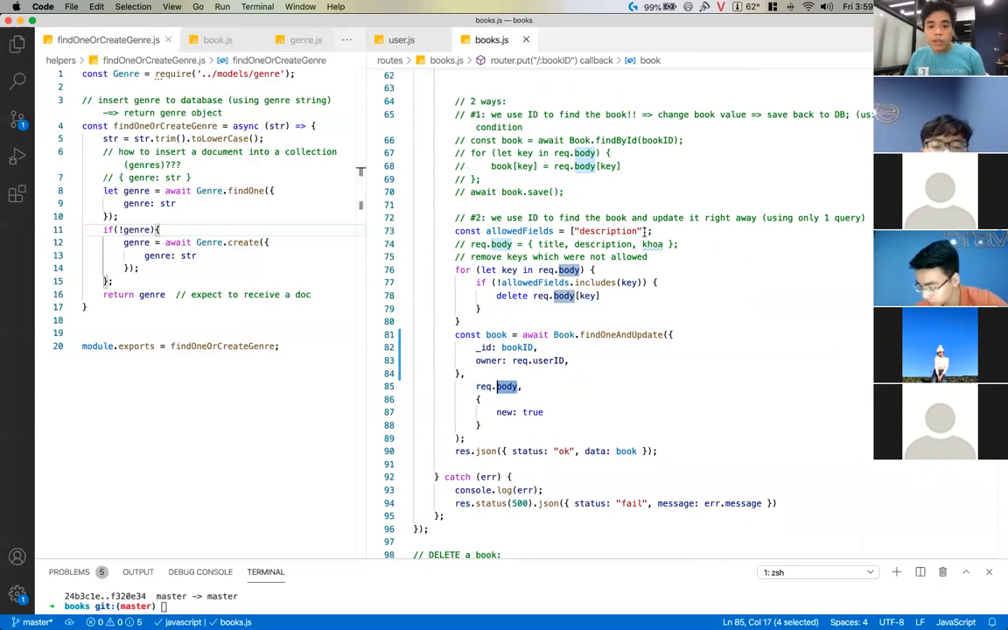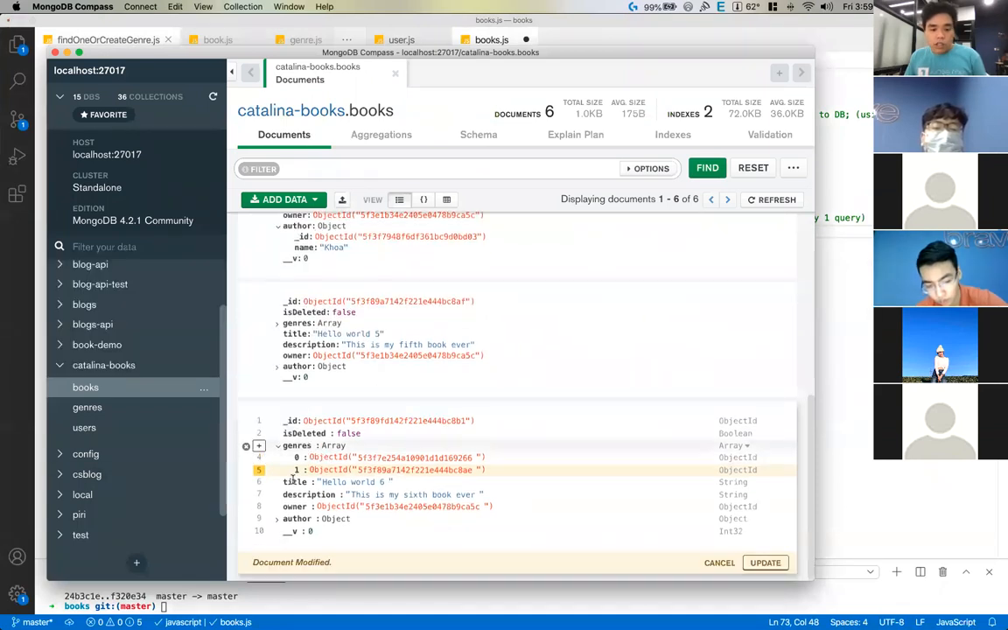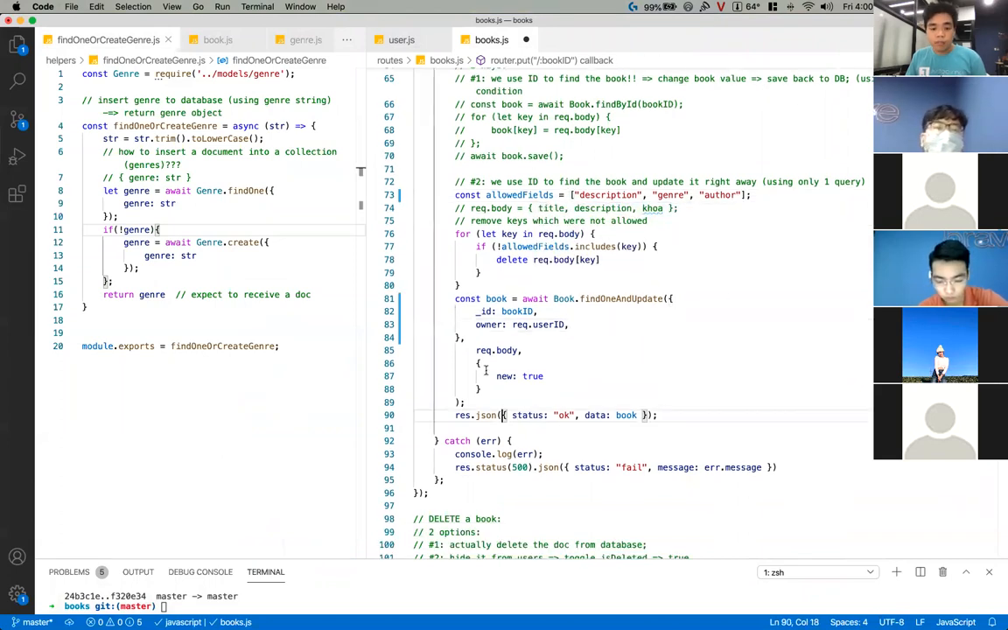So now we want to allow more fields. For example, we want to allow genres and author. Genre and author. Okay, there we go. And then we update and return the new value. That's it. I'm going to save.